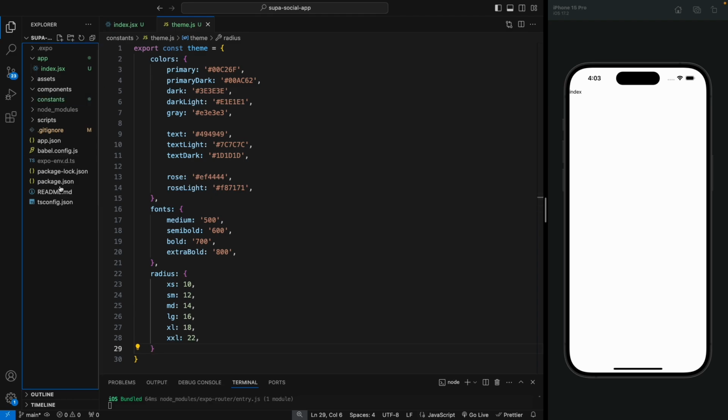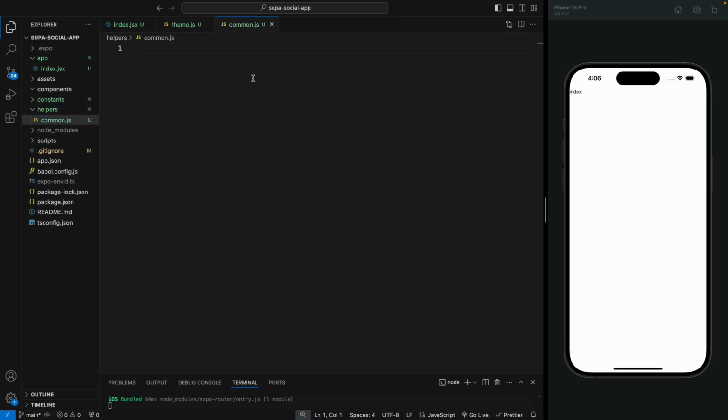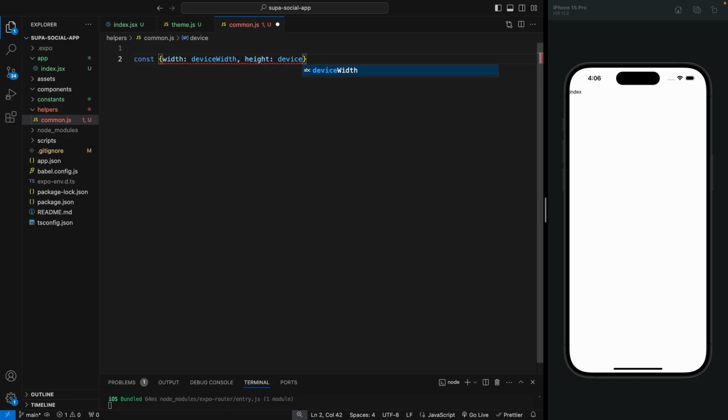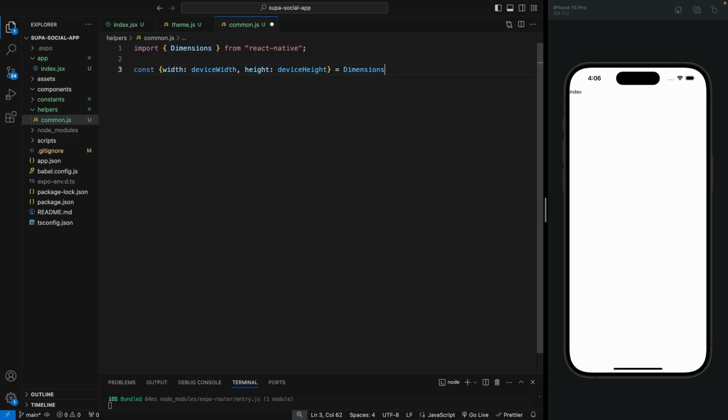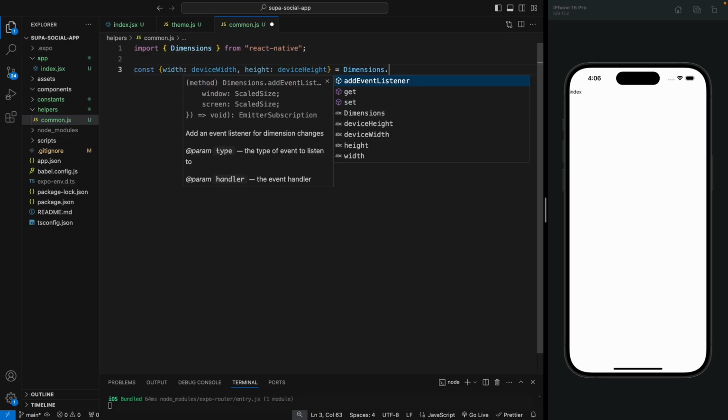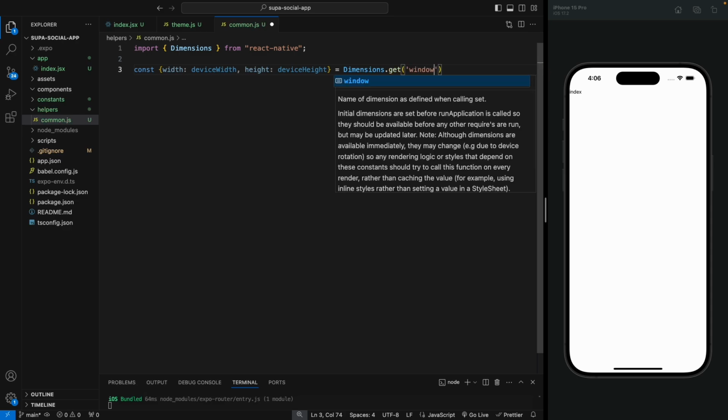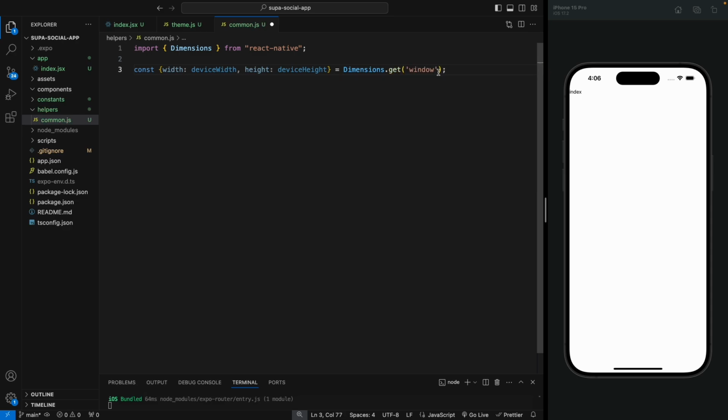We will also use some helpers to design our application. So let's create a helpers folder, and inside this, let's create a common.js file for our common helpers. Now to make our app responsive, we're gonna give some of the styles as percentages, and for that we will use the device height and device width to calculate a percentage value for the style. And we can get the device height and width from the Dimensions object from React Native. So this will get us the height and the width of the window.